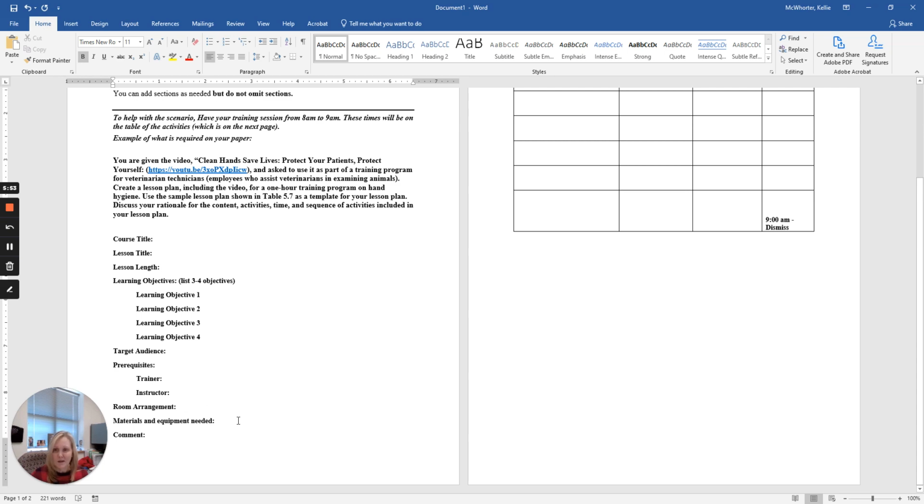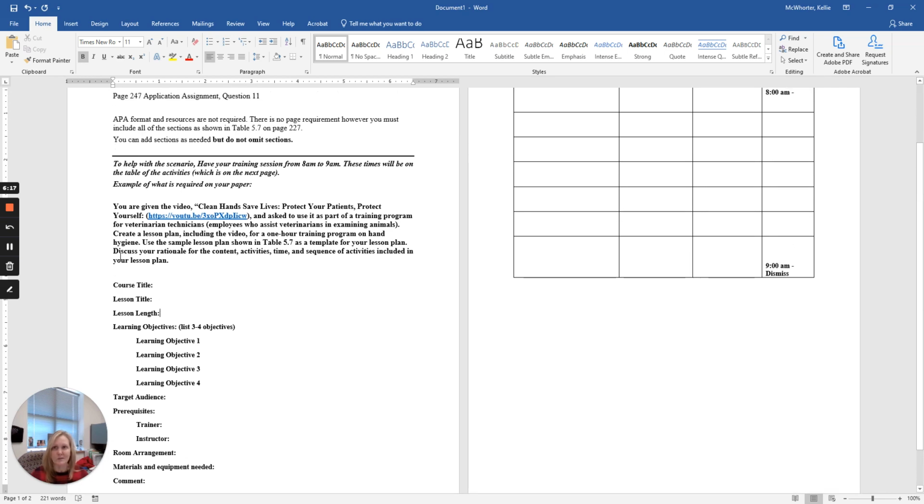Materials and equipment needed. You're going to need something. You'll need a computer in there to show your video, and any additional comments. And so try to fill out all of those areas. So that's part of that table, because that's one thing in the directions. It says to use the table, and do not omit any sections. That's what it says up here. When you go to lesson 6, you don't have to worry about the APA format or any resources, because you're just basically filling out a form.